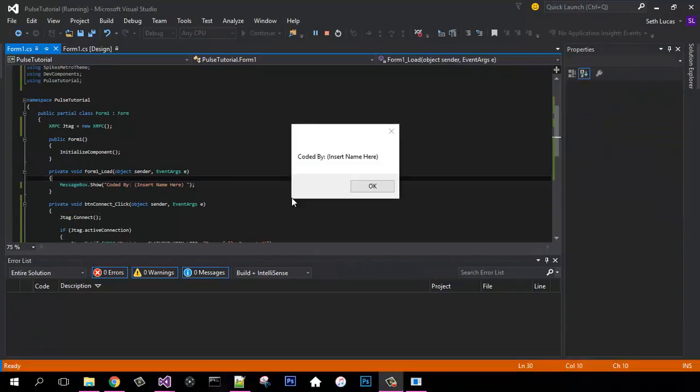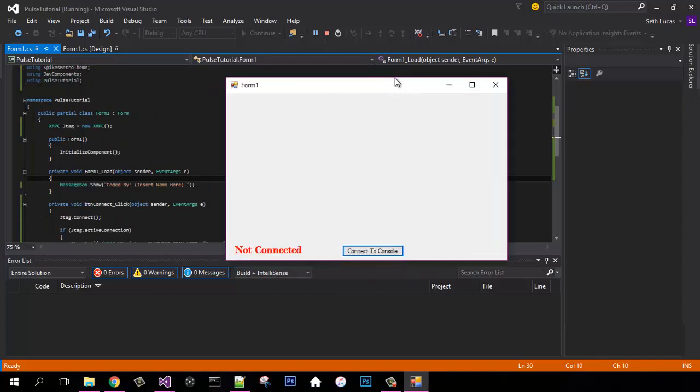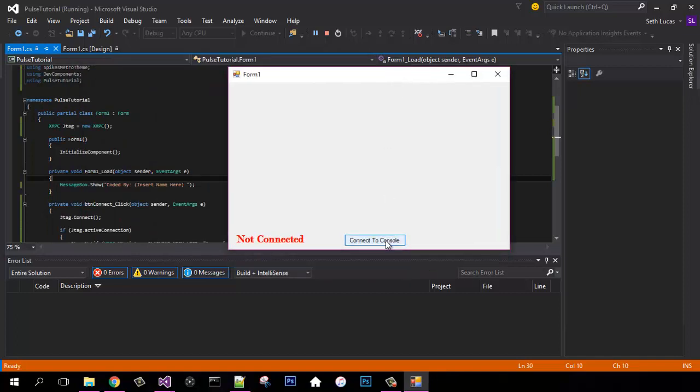Alright guys, so that took a couple seconds longer than it should have, but this is our little notification that popped up, "Coded by, insert name here." Now the tool popped up on my other window, but when you click connect to console, it will error on my screen because it is not connected, so it says could not connect to default console, and it changed the label to "Try again" in bright yellow.